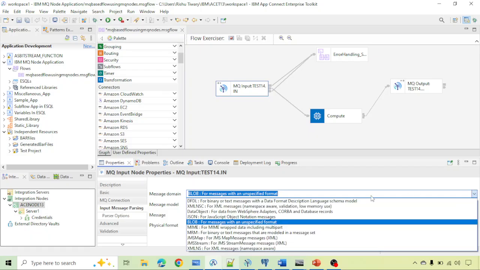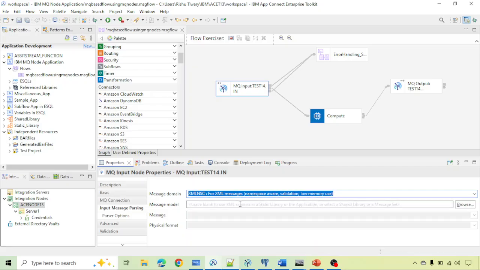Okay, but if I select XML NSC here, and the source is sending a message in XML format, then my MQ input node is going to parse it successfully. But if someone sends a message in another format like JSON or text, then this node will not parse the message, because we have selected the message domain as XML NSC. Then this message will go to the failure terminal.